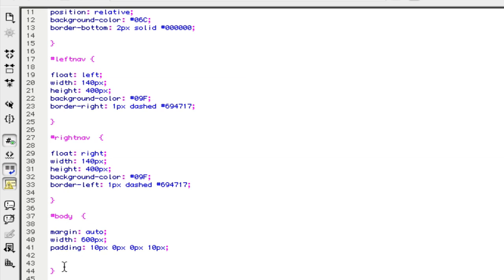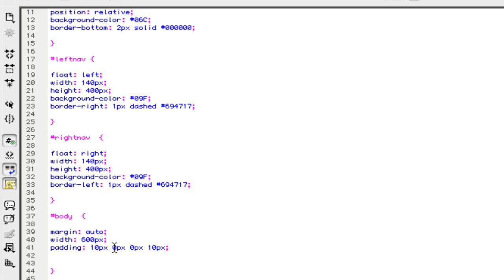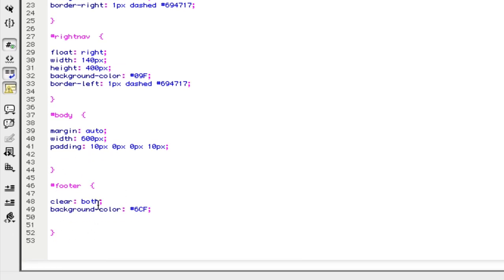The padding is going to be, what is padding? Padding is going to be how far it is from the left, right, top, and bottom. So the first value here, 10 pixels, is the left-hand side or the left nav. The next you'll see here on the far right is the right nav, and the one right here is the top, and the third one is the bottom. So that is the padding. You don't want your text that you type in your body to be right up against your left or right nav.